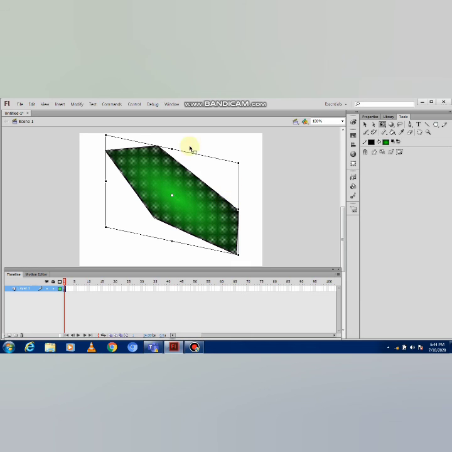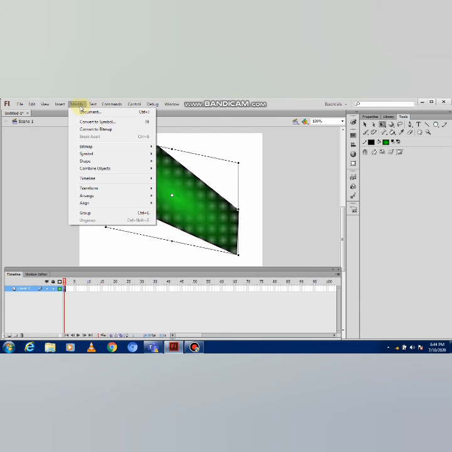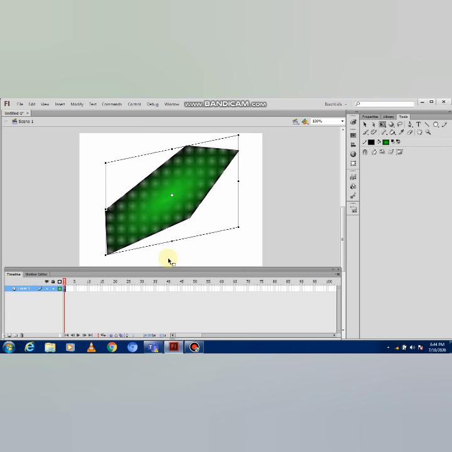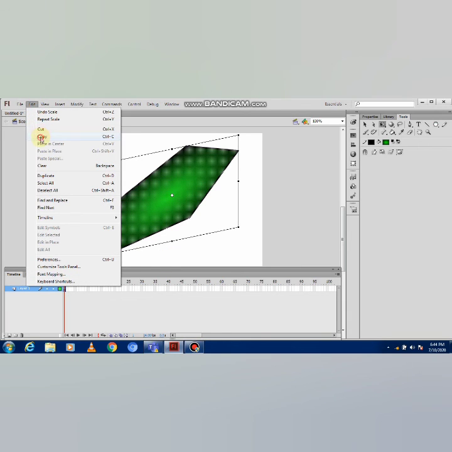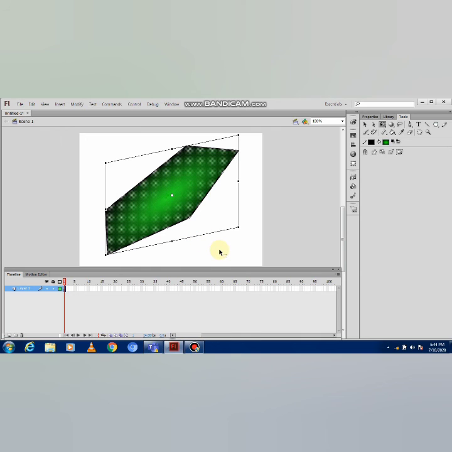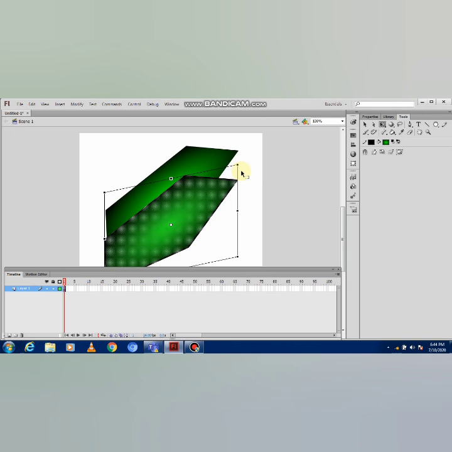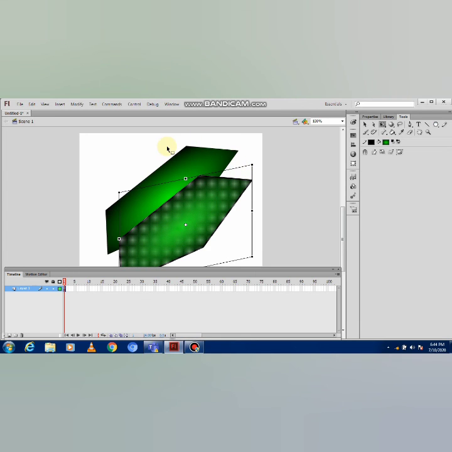Next, if we want to flip our object, we just have to click on Modify and select the Transform option. From there we select either vertical or horizontal flip according to our wish, and you can see the change. Simply, if we want to copy this object, click on Edit, Copy, and wherever you find free area, right click and paste. So that is how we can copy the object and paste it.